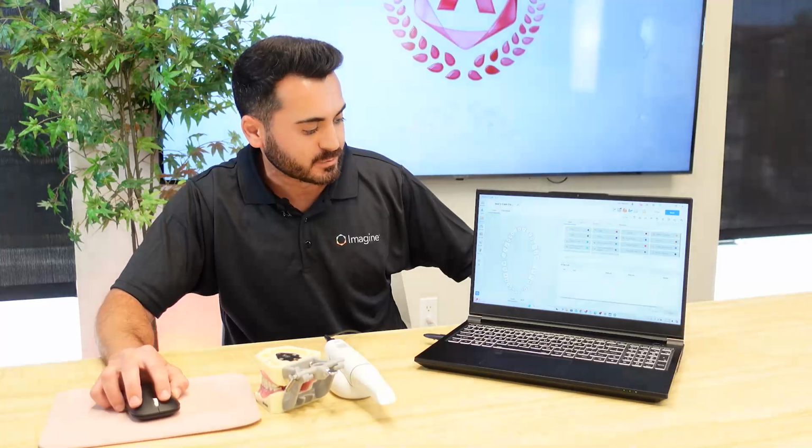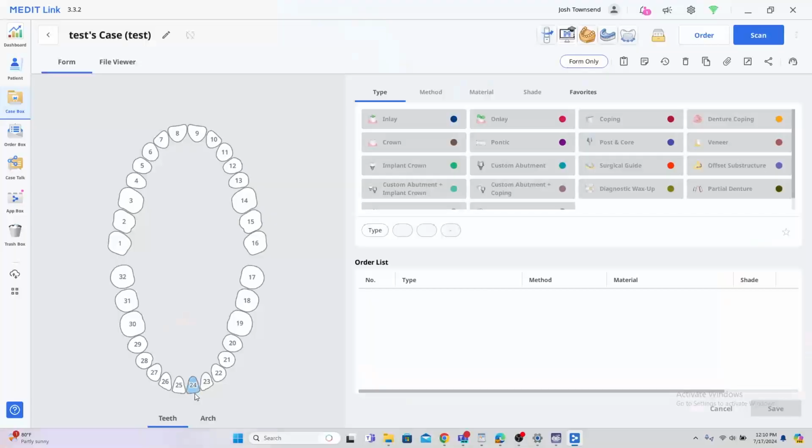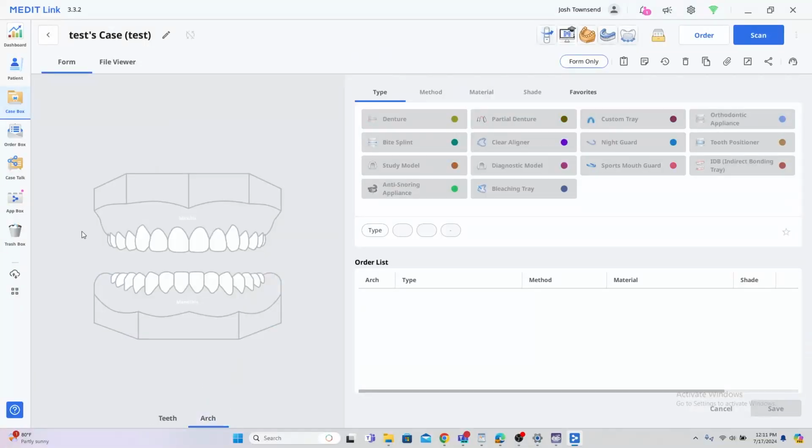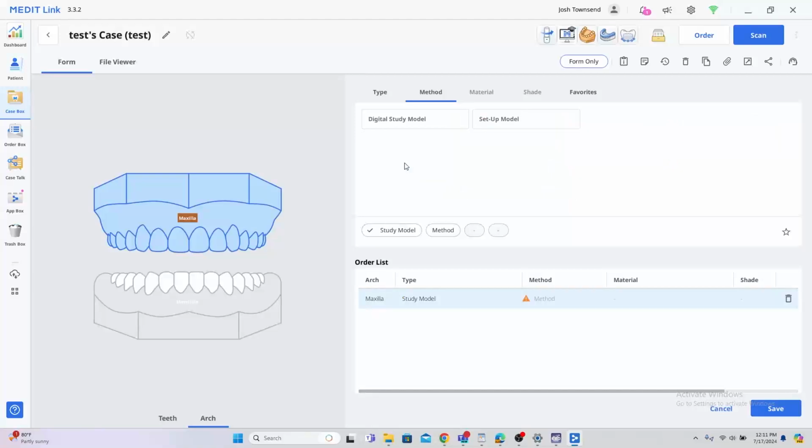For our purposes, we're actually going to be selecting arch, where we can select the upper arch, the lower arch, or both. In our case, I'm going to be selecting both arches, and we're going to be setting up the case as a digital study model.